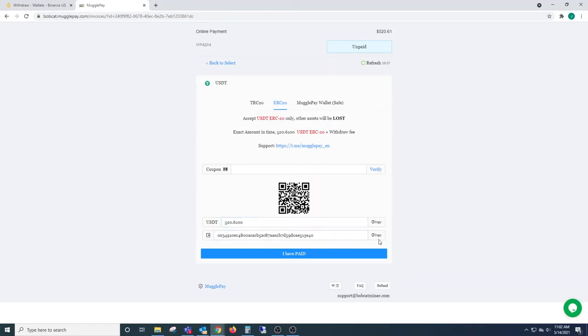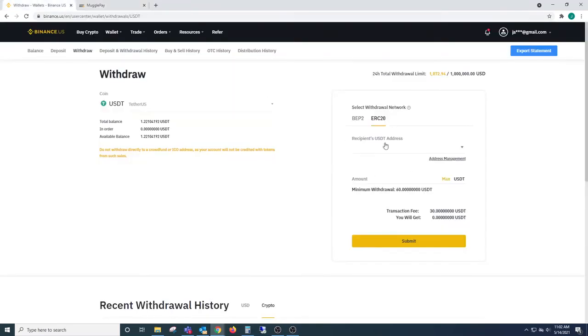Go back to MugglePay. Copy the address. Make sure you copy it. Copied. Go back and then copy and paste. And it'll show up there. You can double check, make sure it's right.